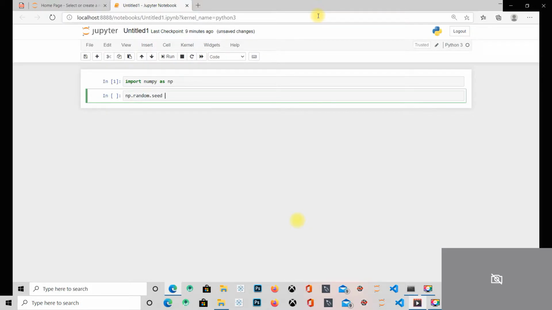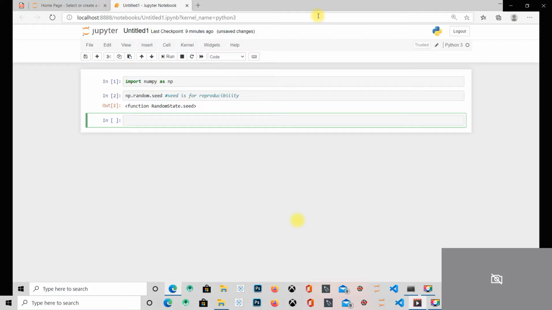np.random.seed, with a comment for reproducibility. As you all know, guys, seed is for reproducibility. So here we are going with seed. Sorry, I have a little bit of a cough. It's also showing the function random state dot seed. You can know all the functions by typing np dot, and then you can see all the functions. I have shown in this video ahead how to use them.